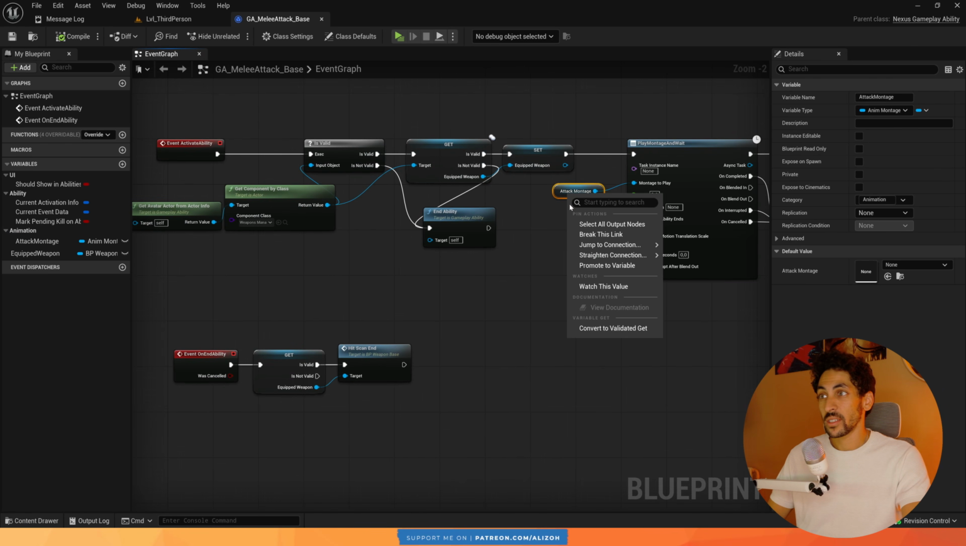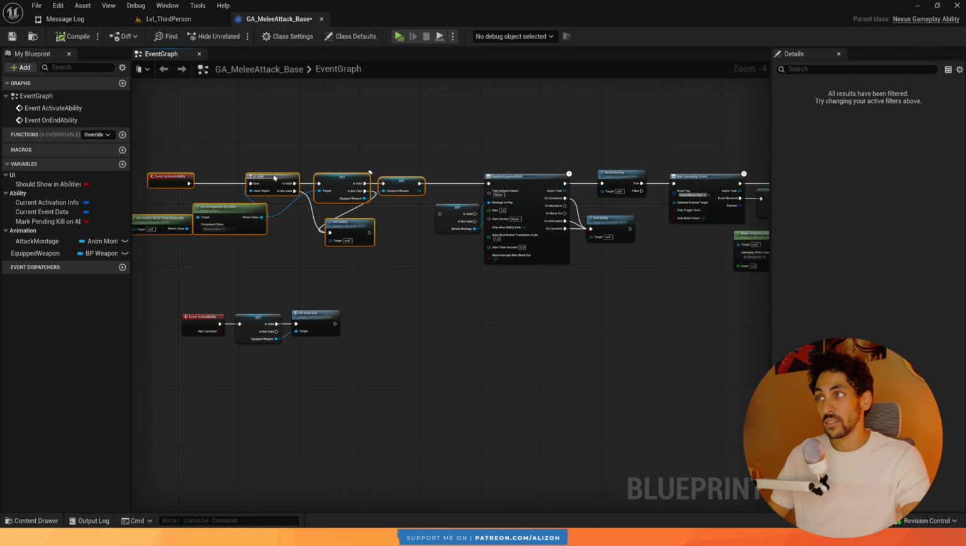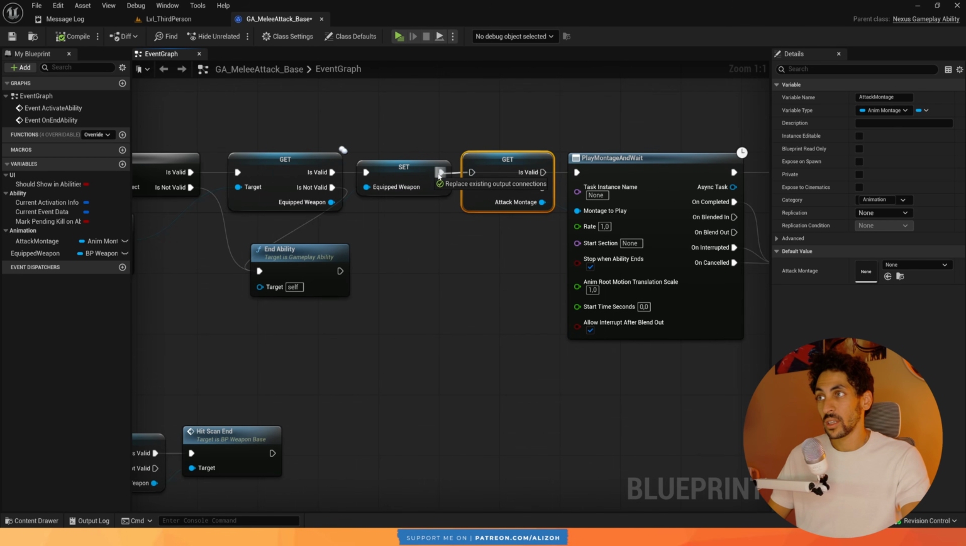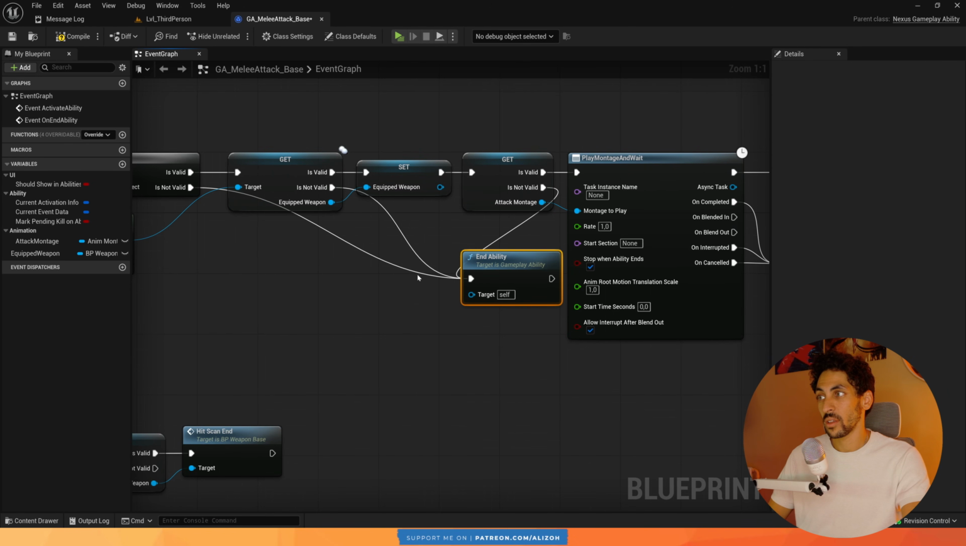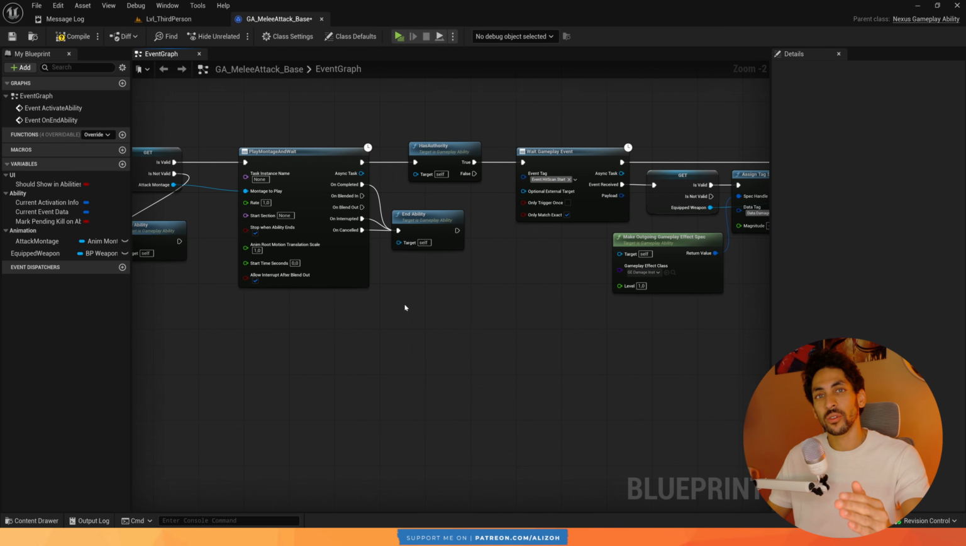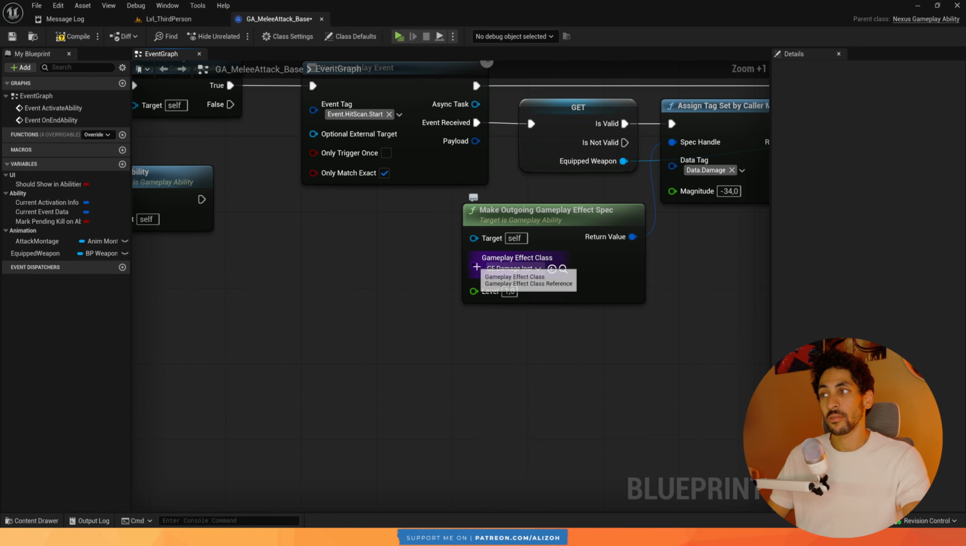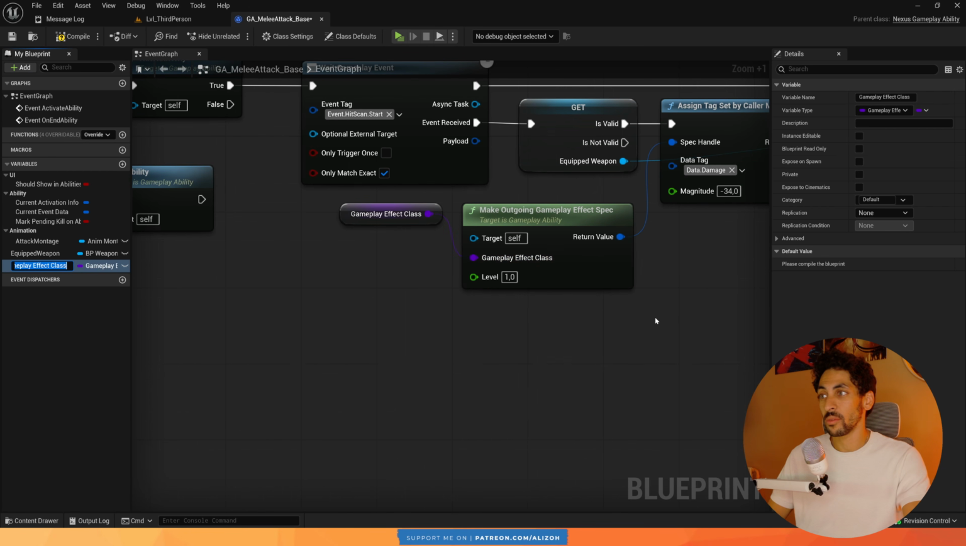It's also good to check that it's valid or not, because if the montage is not valid, we can't do anything. So check that it is valid, and if not, let's end the ability as well. Let me just clean this up. So what else do we want to be configurable by the children that extend this base ability? Well, probably the gameplay effect class that's getting applied. So let's promote that to a variable as well, call it the effect class, and let's put it in a category called gameplay effect.